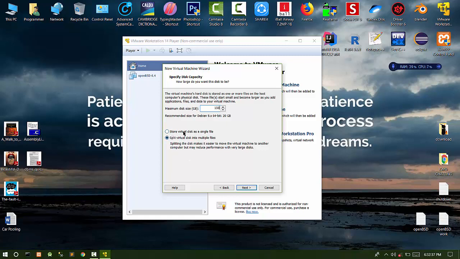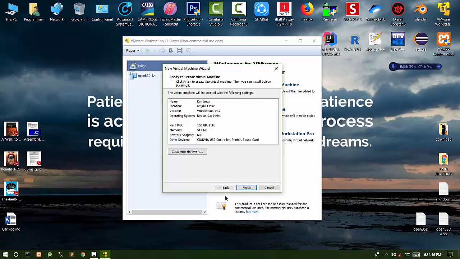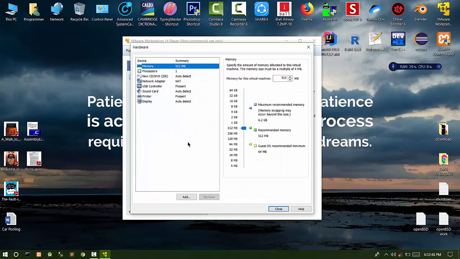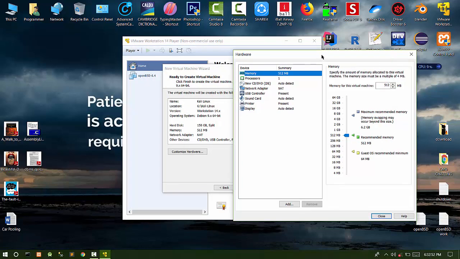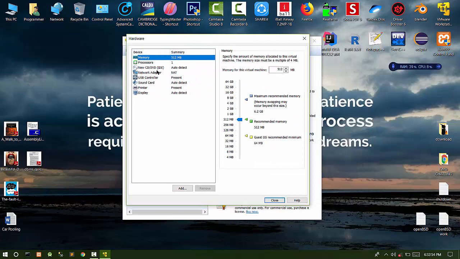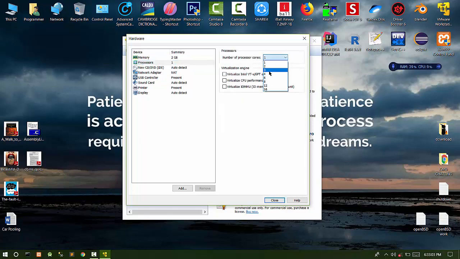It shows store virtual disk as a single file or split. Splitting makes it easier to move the virtual machine to another computer. So I'm going to click next. Customize the hardware. Customizing hardware gives you how much RAM you want to give it, how many processors you want to allow it to use, and what the network is. In the memory we will give it 2 GB of RAM, and I will give it three processors.